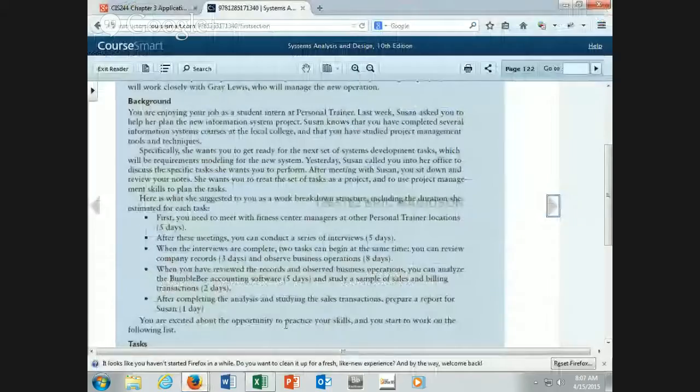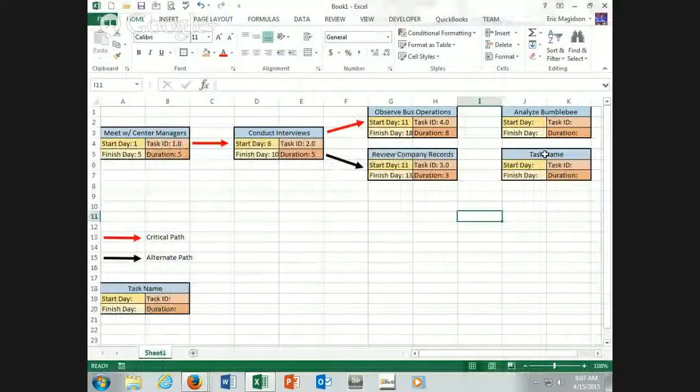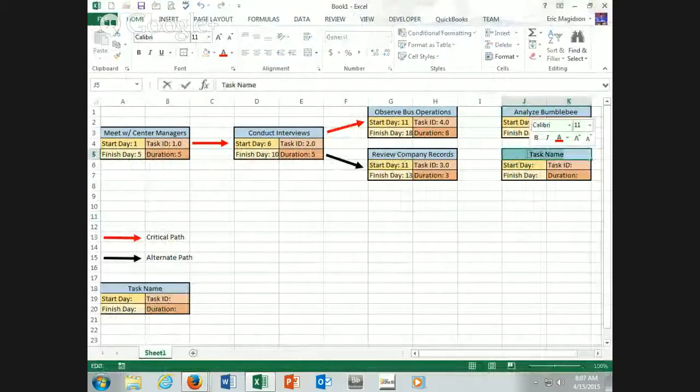And the second one is we can study a sample of sales and billing records. Study sales and billing records.